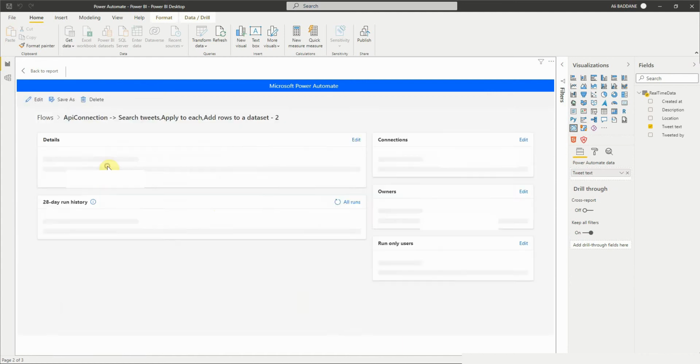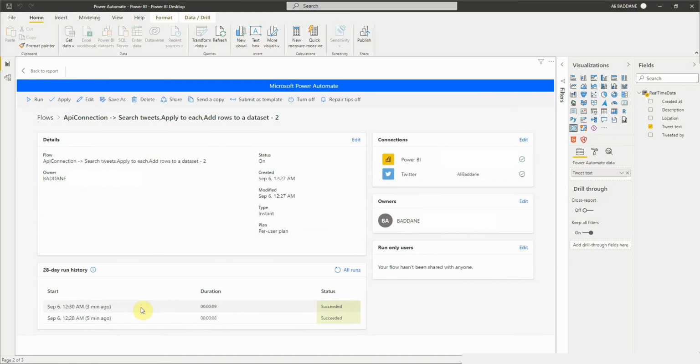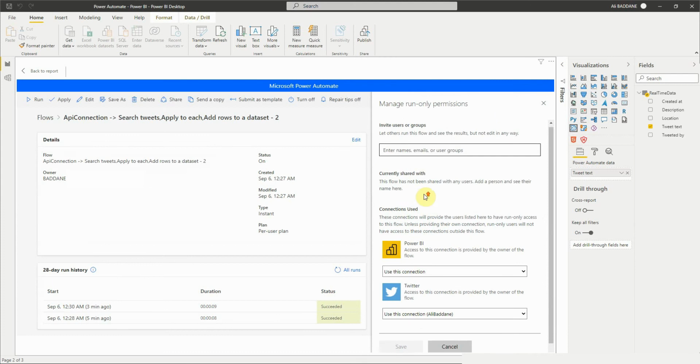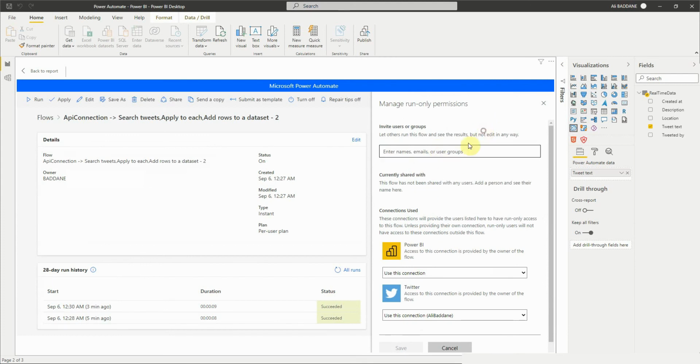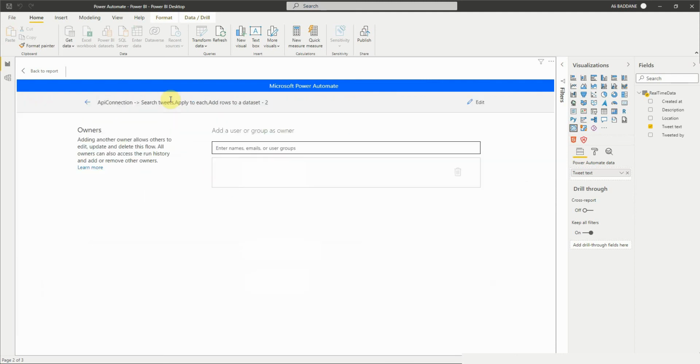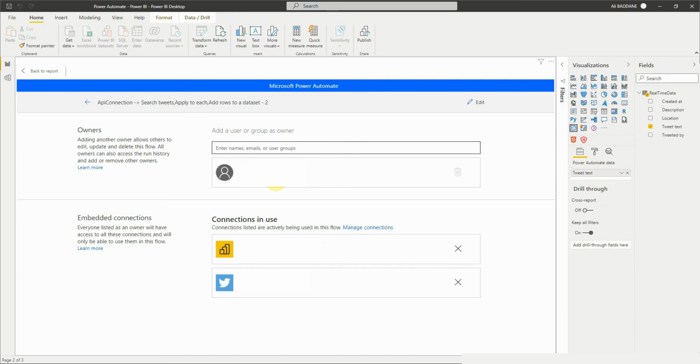If we select our flow here on the details page, we can see the run history and status for the flow, which is succeeded. To give run access to users, select edit in the run only user section, then specify which users or groups you want to give run access to. And if you want to give them edit access, select share and specify the users or groups that you want to add as an owner.